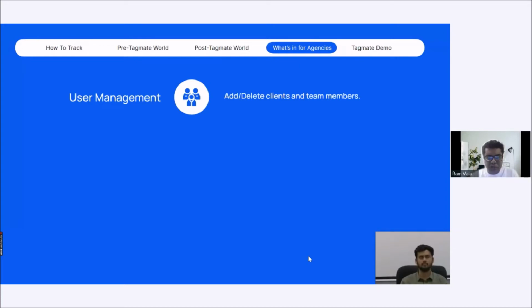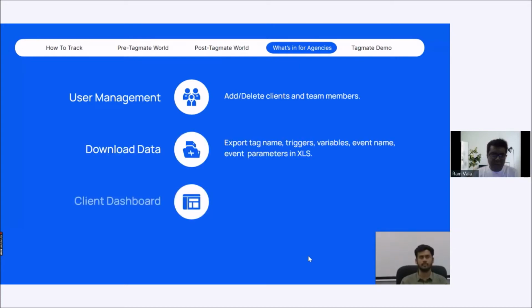And then you can download all the data of whatever you have created from Tagmate, and this actually acts as a master record. It will be helpful in your audit, or let's say later on you want to add it from Google Tag Manager. In practical scenarios, we are all searching for the master record, right? So we are providing this feature as well.